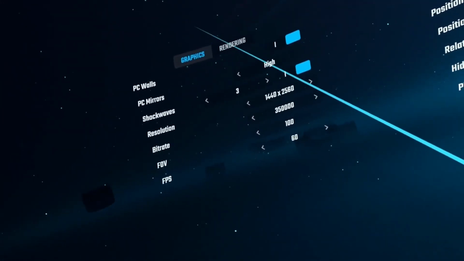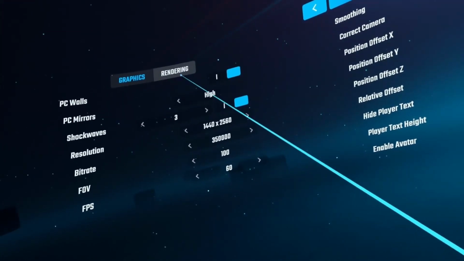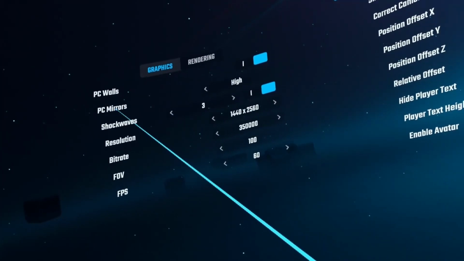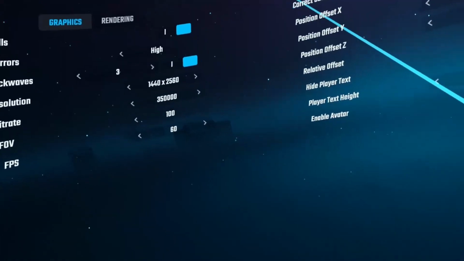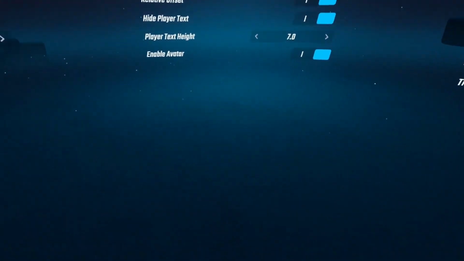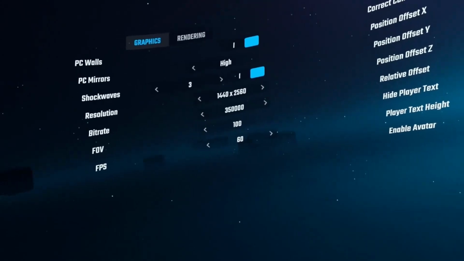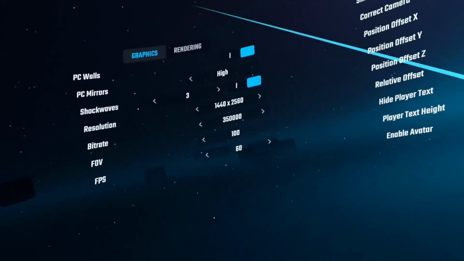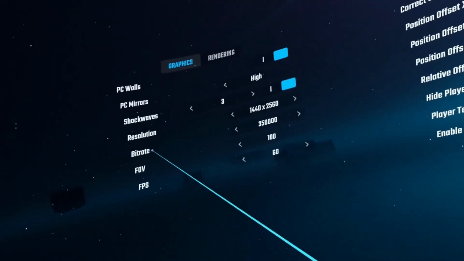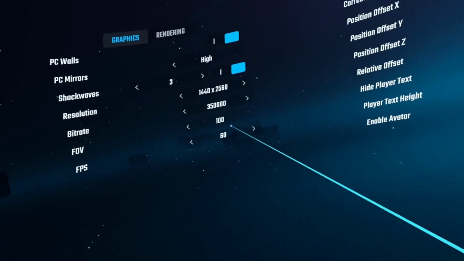Again, I'll run through these just in case you haven't seen them. PC walls, so this is when you're watching a replay, or I think maybe just for renders, but it'll put in PC walls for you. PC mirrors is the reflection underneath. Where's that controller in my face? There we go, sorry about that. The reflection on the track underneath you, and underneath the blocks. Shockwaves is, again, when you hit the block, it will send out a shockwave, so it will show that in your replays, renders. The resolution, the bitrate, your FOV, and your FPS.